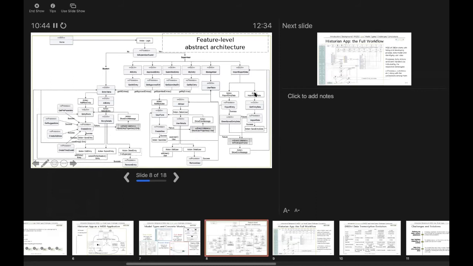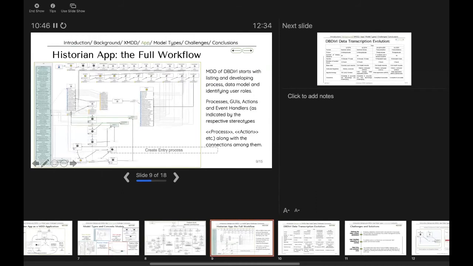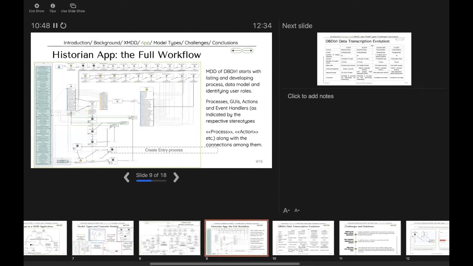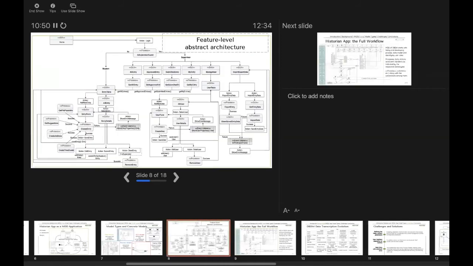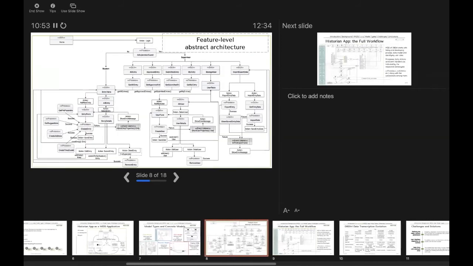So here I am presenting the complete figure. It completely illustrates the feature-level abstract architecture of Historian DIME, and it also represents how we have developed a complete responsive web application for DBD-IRL data entry using only the 4 main model types of DIME.